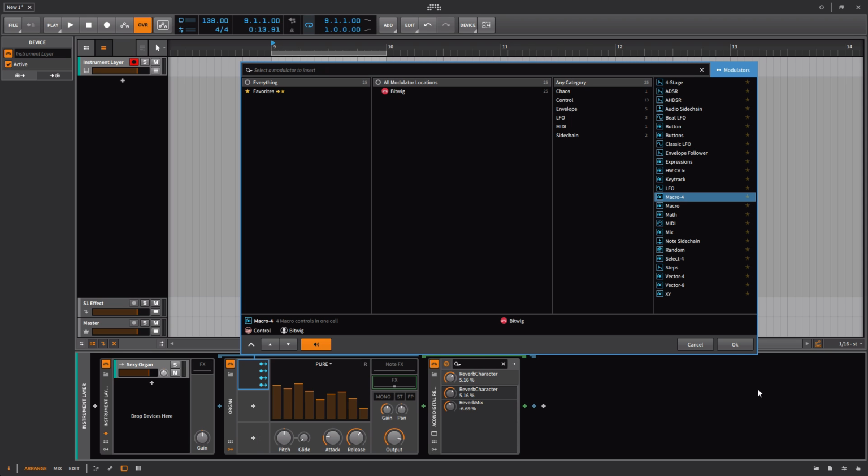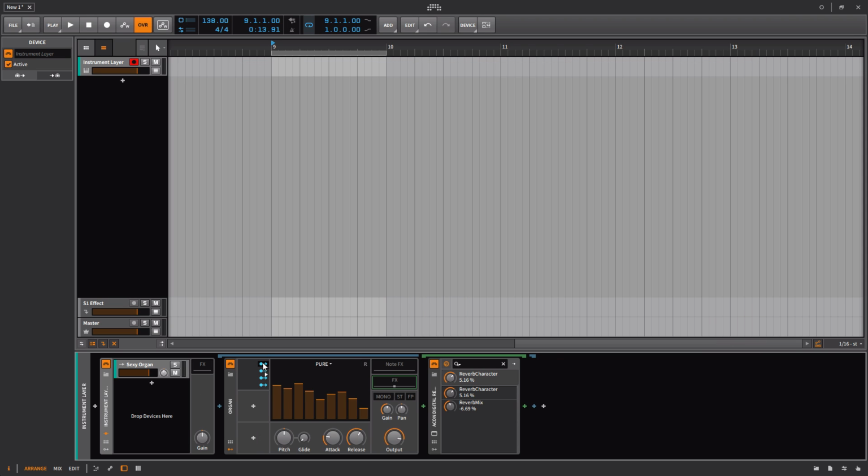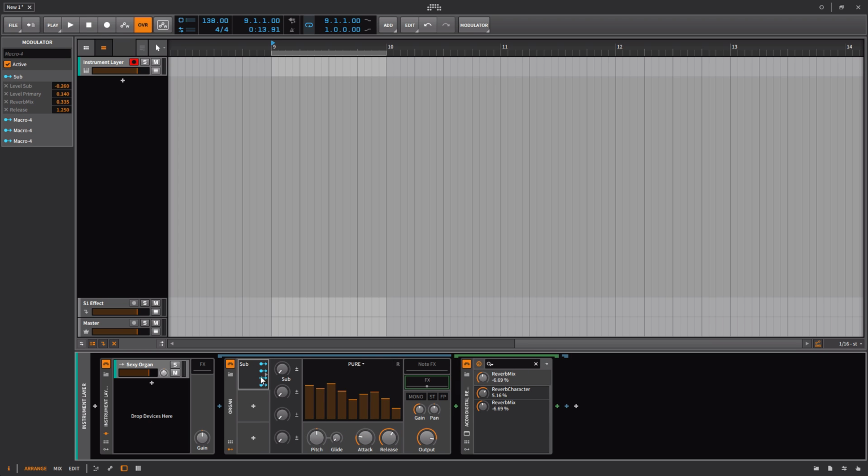Not a problem. I can bring in the Macro 4, and now with the Macro 4, I can set these up. Let's say that I want control over this, I want control over that, I want control over reverb mix, and I want to increase the release. I can set that up, and now I can open this up, and we have that macro control set. And again, we could go into a bipolar mode if we wanted to do that.